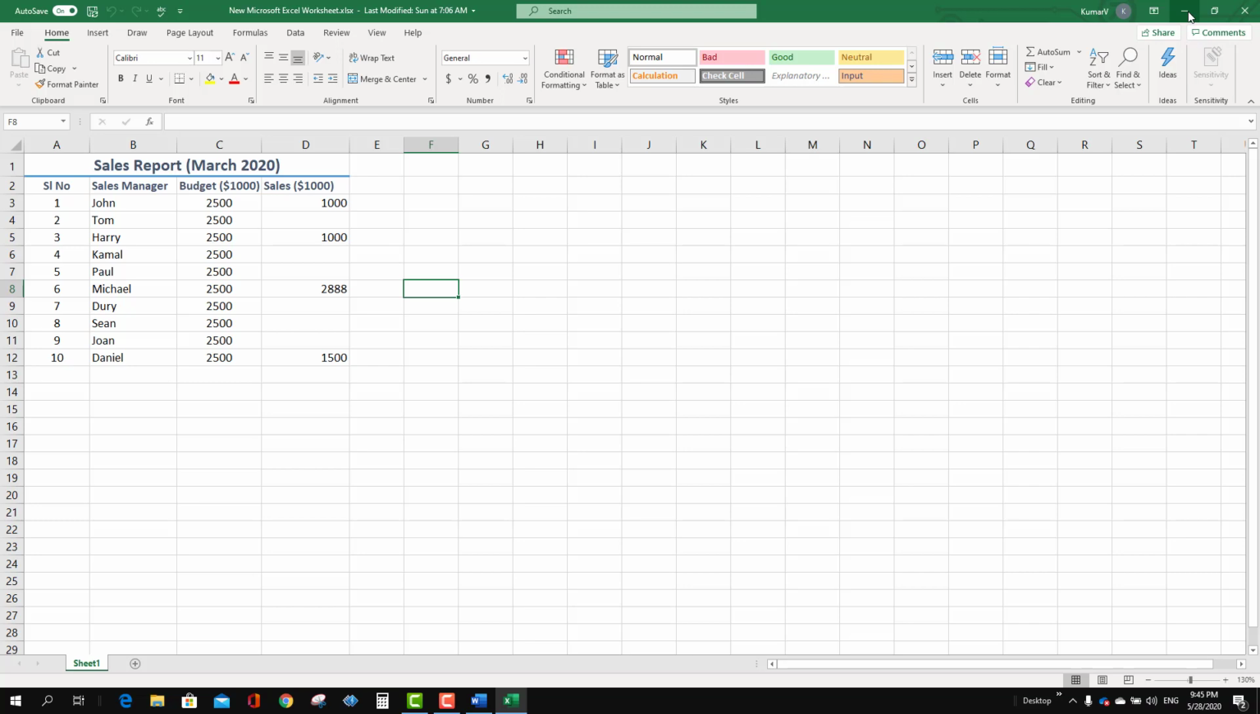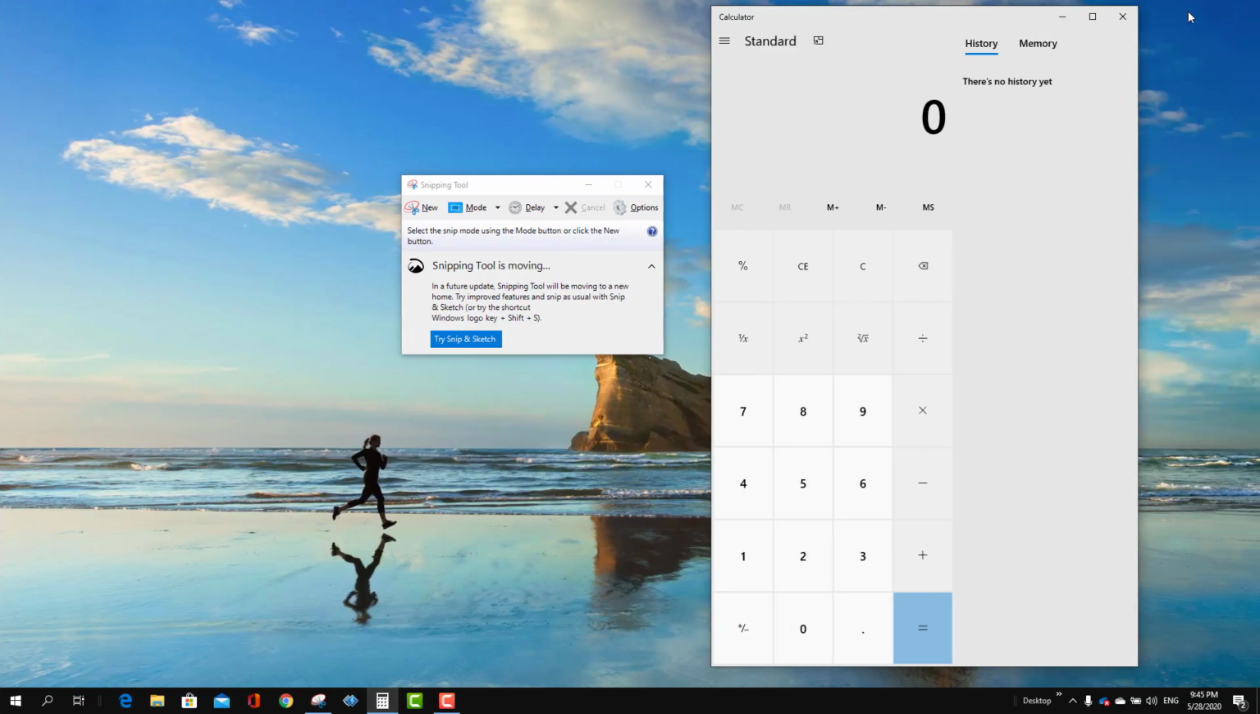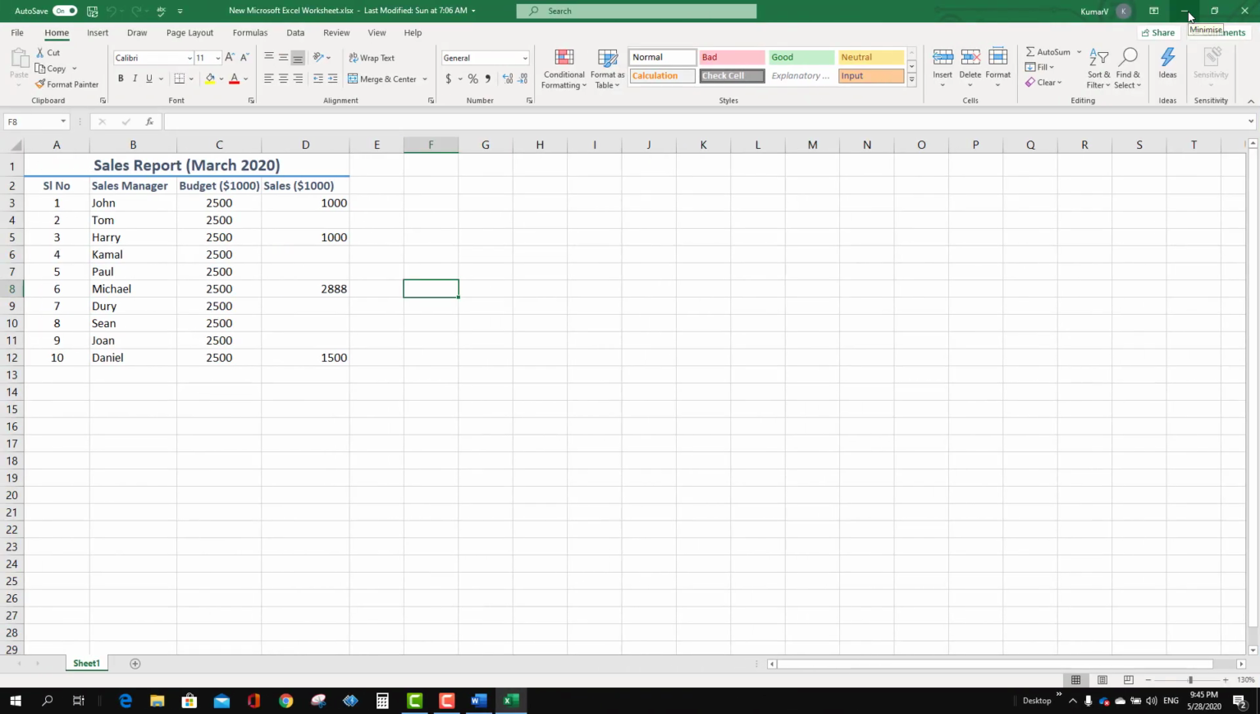There is another shortcut, that is Windows plus Control plus left and right arrow. So we can do the same thing. Windows plus Control plus left. You will see we have moved to desktop 2, and we have moved to desktop 1. So this is another way of switching from desktop 1 to desktop 2.